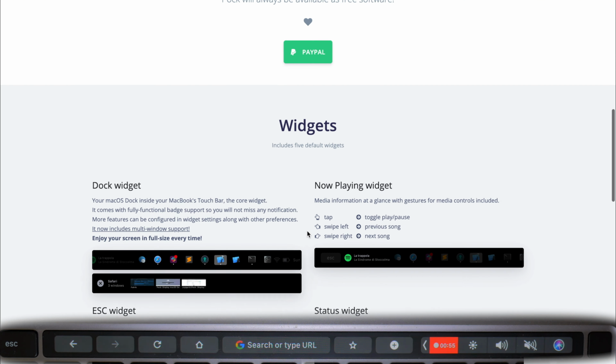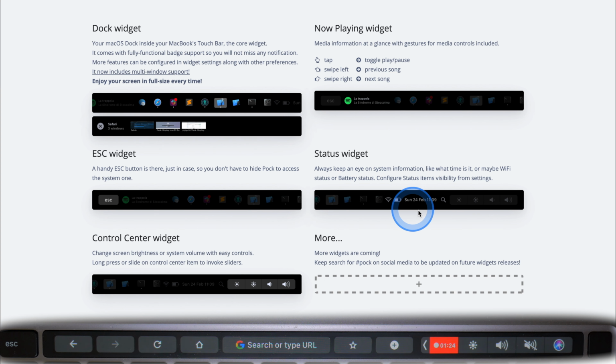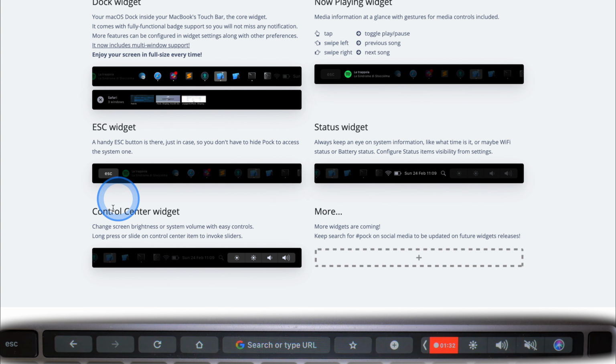So with POC, if we just scroll down, we've got a whole bunch of widgets. So we've got dock widgets, we've got media widgets, we've got even an escape key widget. So for those without the physical escape key, you can now have one permanently in that corner. We've also got status widgets as well, so we can have things that display, let's say, the Wi-Fi, the time, and the date as well, and the battery status. And we've also got the control center widgets as well.